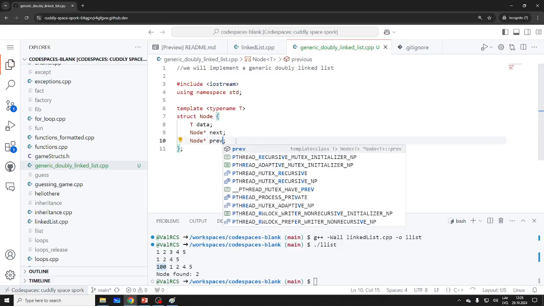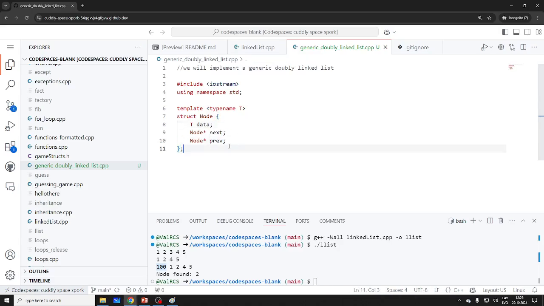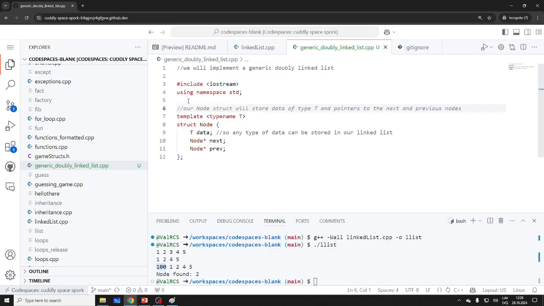We want to be as short as possible. So it can hold any data type. We can store integers, strings, some more complex objects, as long as they're the same type. So, template. So far, so easy.